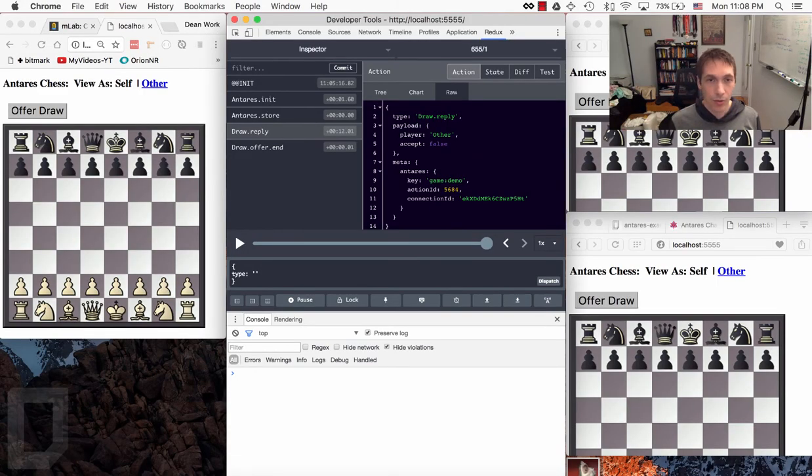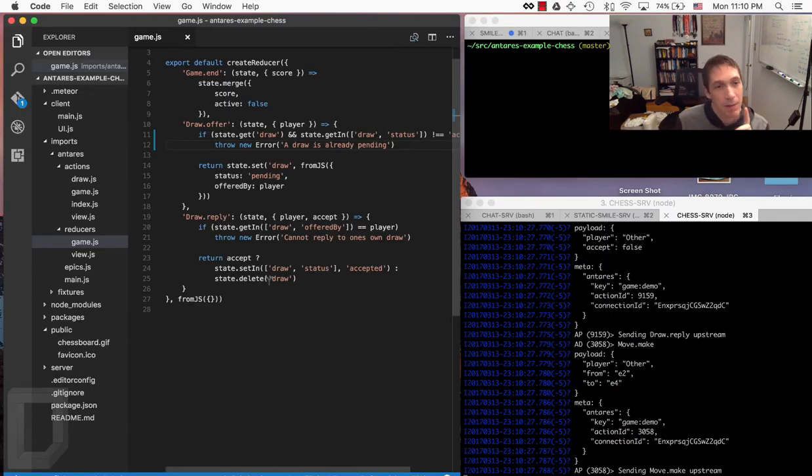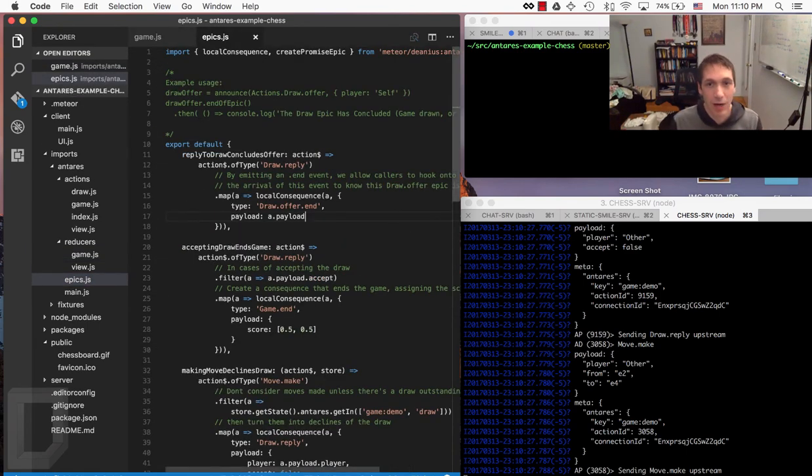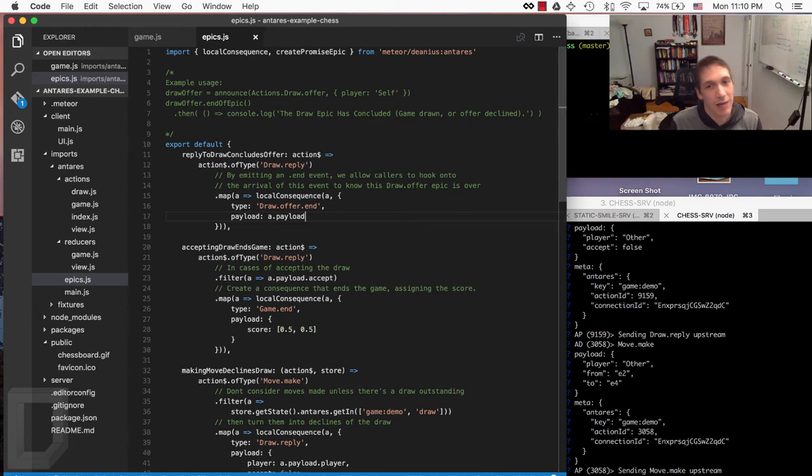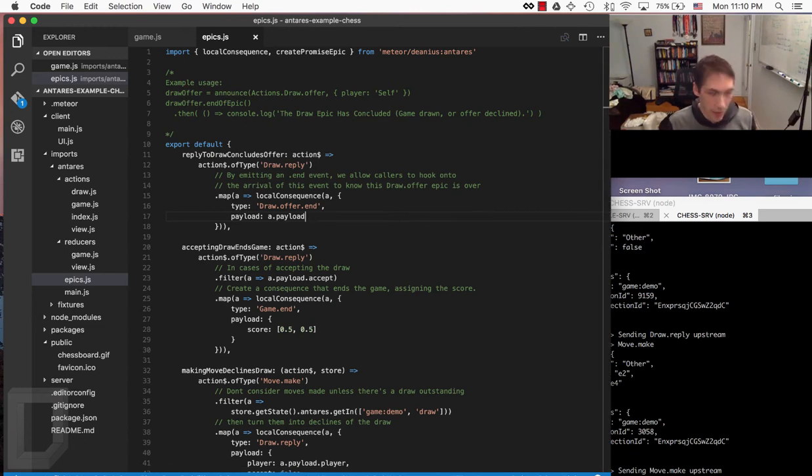Okay, so that shows you what's on the wire and in the DevTools and what the UI looks like. Now let's go look at some code. The part that's really interesting, though, is the epics. Epics are where, if your reducer's job is to take an action and return a new state, the epic's job is to watch that stream of actions, and upon certain triggers, which I'm calling intents, upon certain user intents, consequences are triggered down the road.